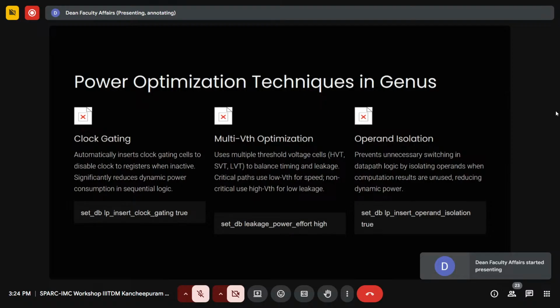Right. So clock gating. How do you enable clock gating? I need to enable clock gating for certain modules, and the tool will automatically find them. You just need to give this command, set_db lp_insert_clock_gating true. If you just do this, clock gating will be automatically enabled in the tool while doing synthesis, right?